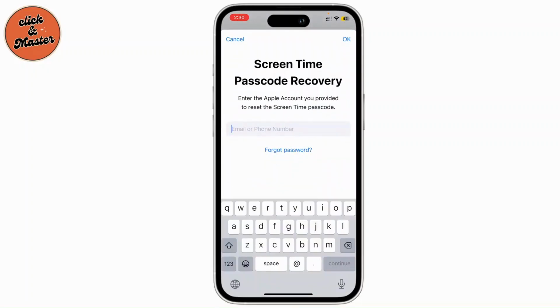passcode. Now, since your screen time recovery passcode is associated with your Apple account, you can enter your Apple account's email and password and use it to reset it. So, you must remember your Apple account password to reset your screen time passcode.